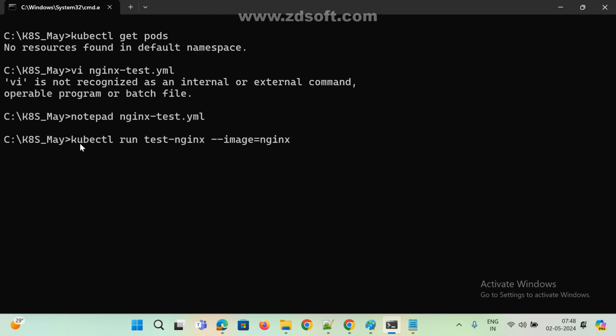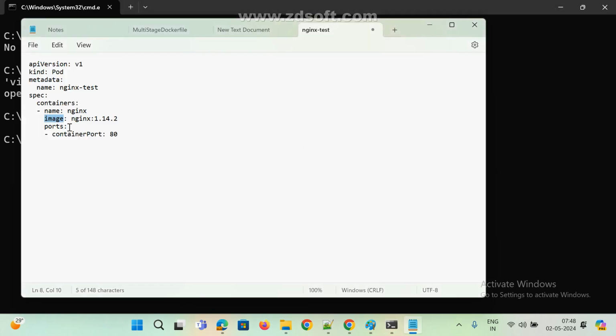Here this is a one-line command: image equals nginx. In the manifest file, the configuration file, we need to give it like this: image colon, which image you want. So nginx, and also here I am using a tag, 1.14. If you are not giving anything, by default latest will be picked. That is your wish.